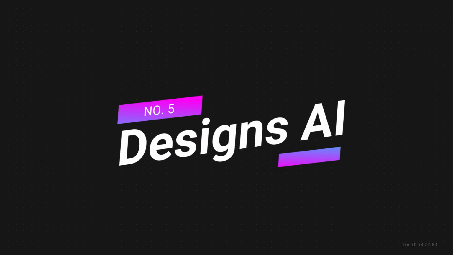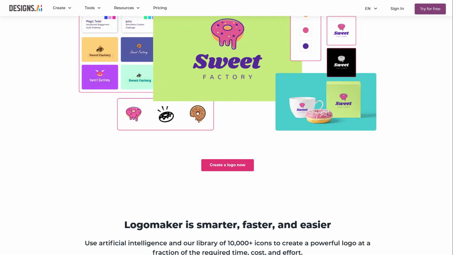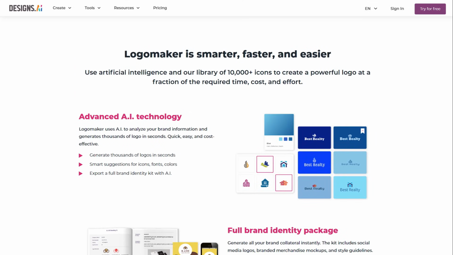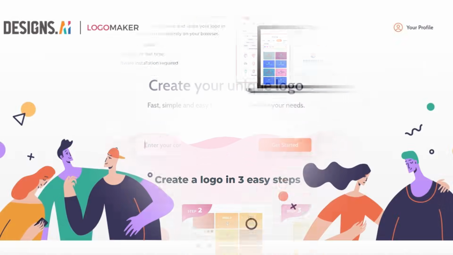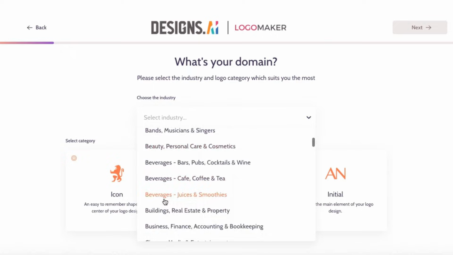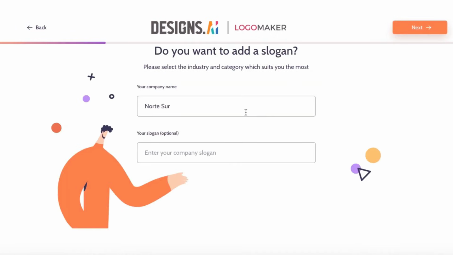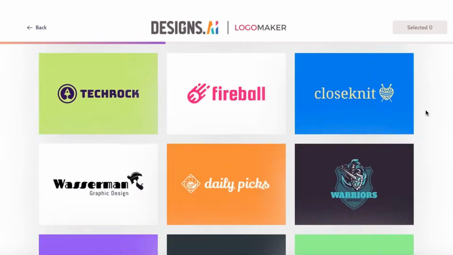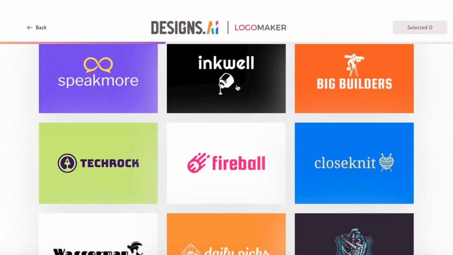Number 5. Designs.AI. Designs.AI is an AI-powered design tool that offers a range of creative solutions, including Logo Maker, Video Maker, and Design Maker. The Logo Maker tool is designed to help users create high-quality logos quickly and easily. It is built on a vast database of logo designs, incorporating multiple styles, industries, and trends. The more you use it, the better it understands your design preferences.